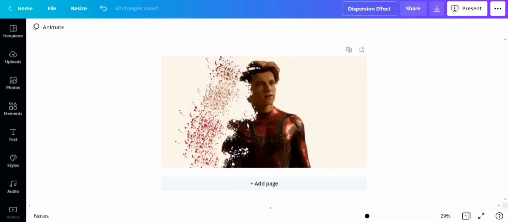If you're ever wondering what a Canva design hack is, these are a series of tutorials wherein I teach you designs that you'll never know were possible to create in Canva. For our tutorial today, we're going to call it the dispersion effect. This is the effect called the snap of Thanos.